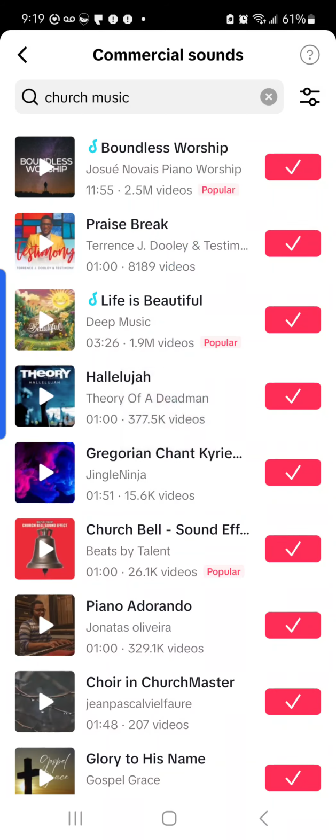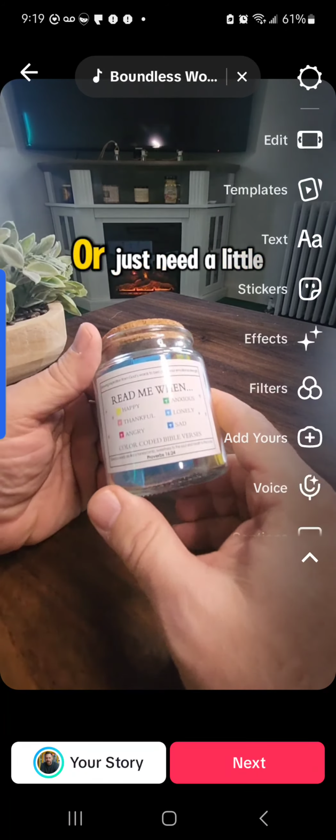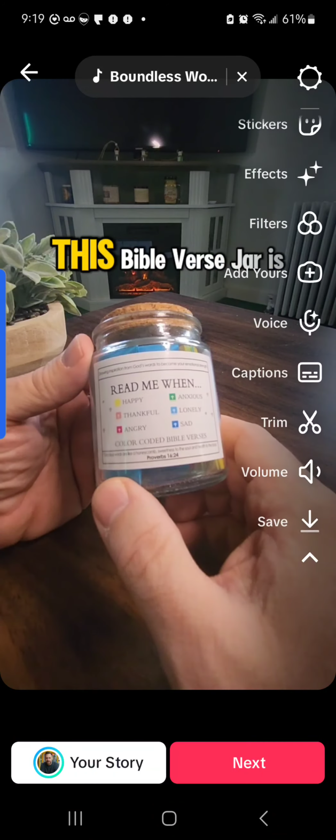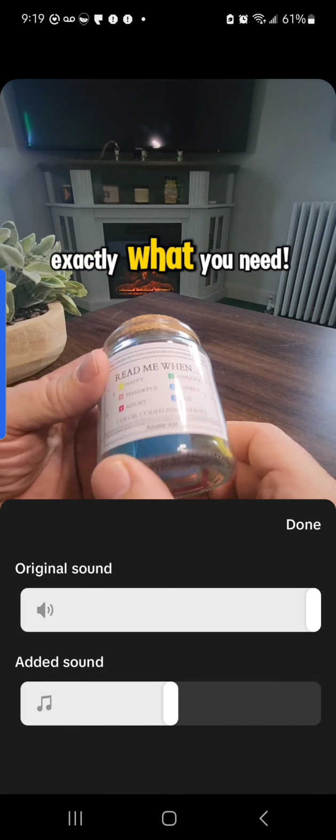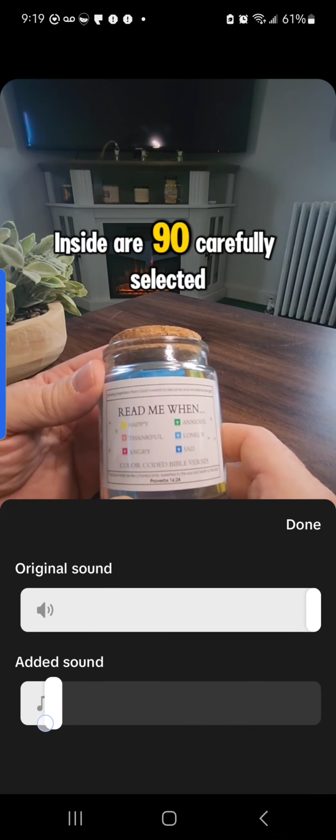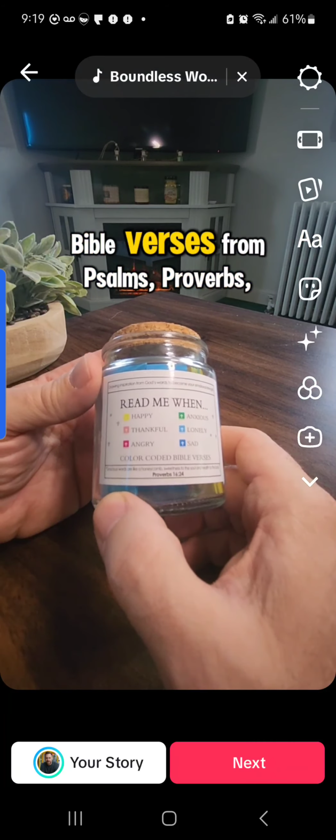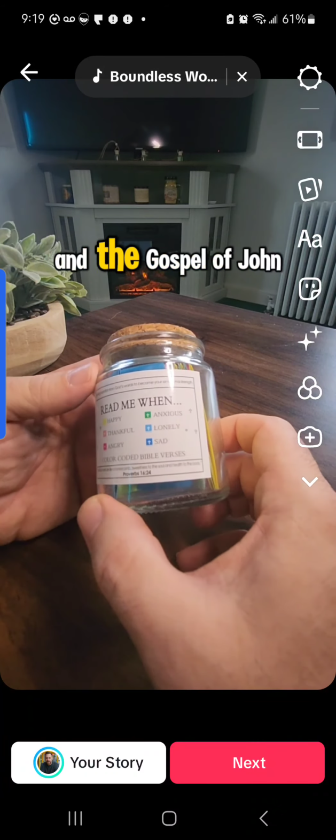There we go. Feeling lost, stressed, or just need a little divine guidance? So this Bible verse jar is exactly what you need. Inside are 90 carefully selected Bible verses from Psalms, Proverbs, and the Gospel of John.